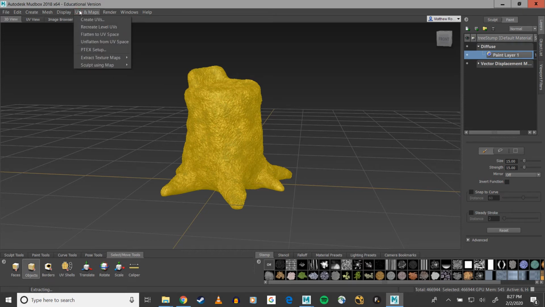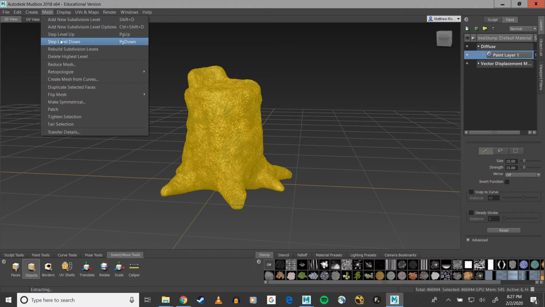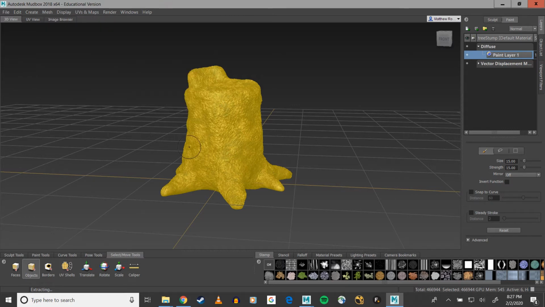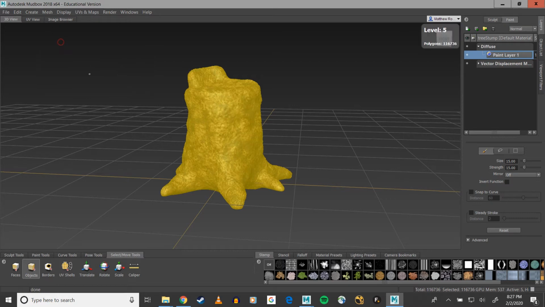Now, what I'm going to want to do is, if I go to mesh, I can go down subdivision levels, and I want to go all the way down to subdivision level 0, because that's what my vectors are being projected onto, which you can see I can do step level down, or I can just hit the page down button and go all the way down to level 0, like so.